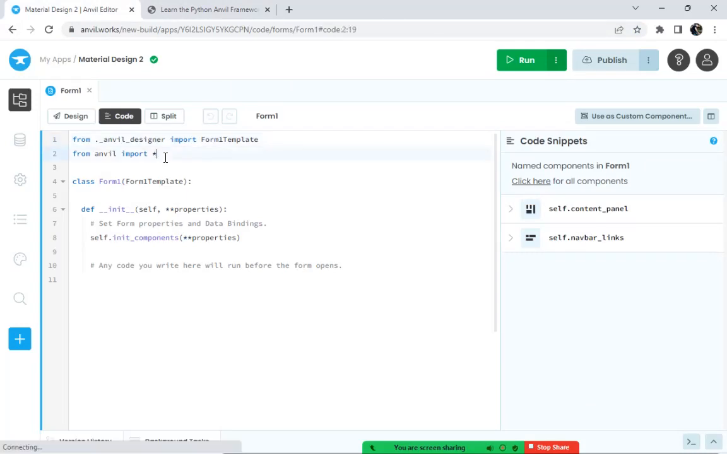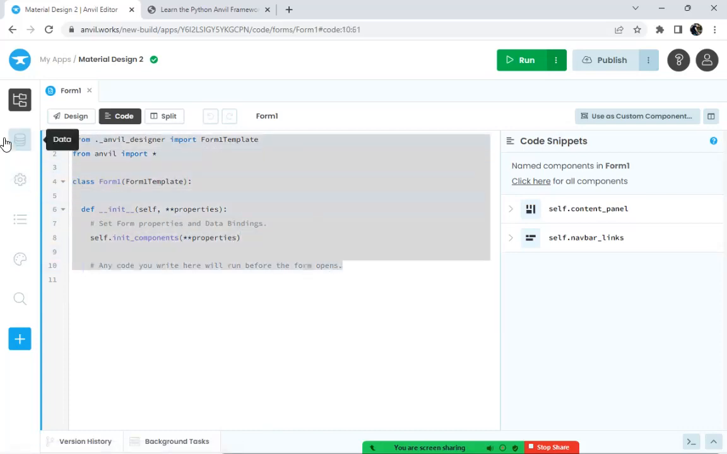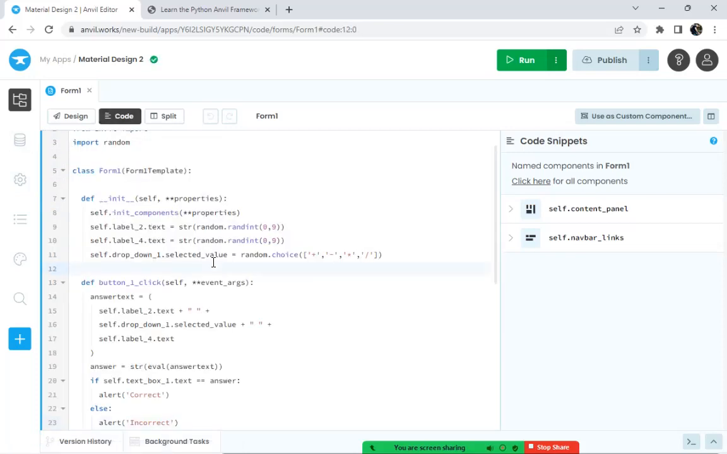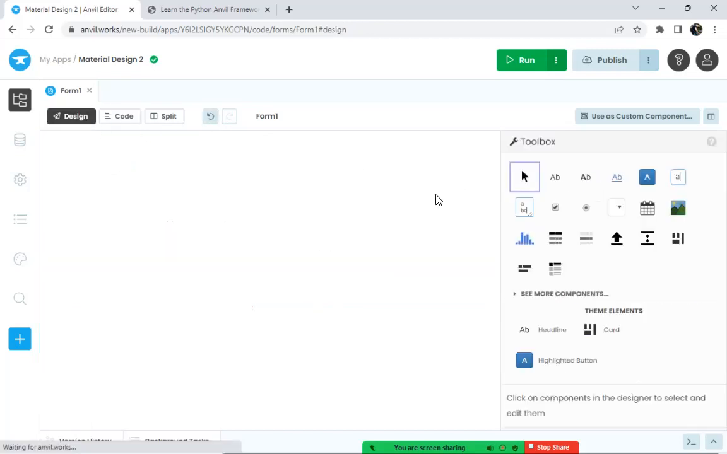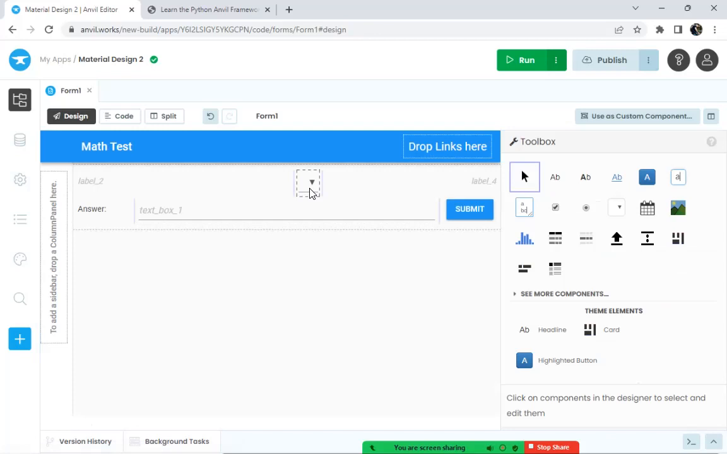You can see up here we have some imports that are created automatically. We have a class that contains all the code for the current form, and then we've got a definition for what's run initially when the form opens, and we have a place for more code of our own. So I'm going to highlight all that and paste in the code that we've gotten from the tutorial. Go back to the design view, and let's look at this drop-down widget.